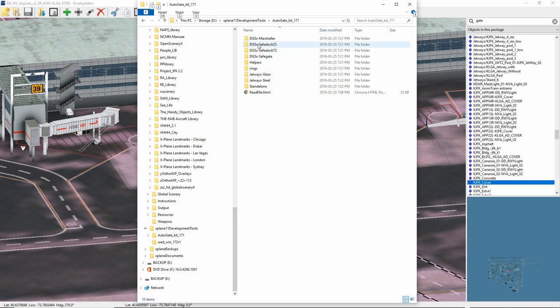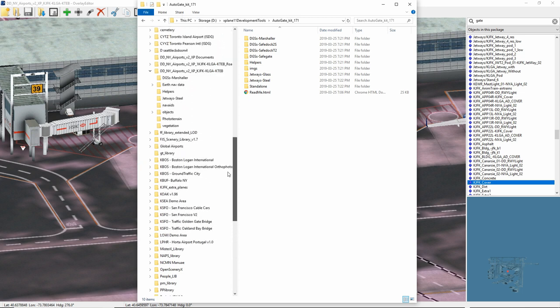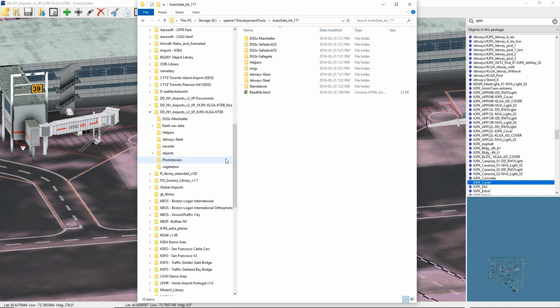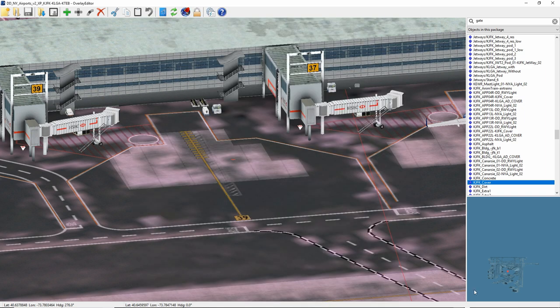So what you do is you copy the folders that you want into your airport folder. And in this case, we're going to be putting an autogate in the JFK airport. So you see I've copied in the Marshaller folder here, and I've also copied in the Jetways Steel folder, and I've copied in the Helpers folder, and those are the only ones we're going to use. We're not going to be putting in the glass Jetways or the electronic ones. We're going to use a Marshaller to guide the plane into the correct docking position. So once you've copied those into the airport folder, open the overlay editor.